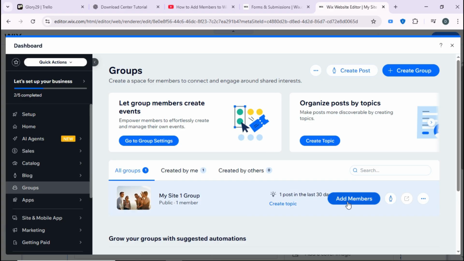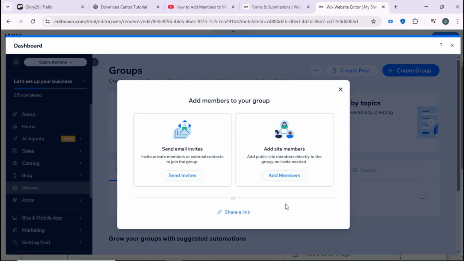From here, you can manually add members or invite them via email. After completing this step, you should be able to successfully add members to your Wix group without any interruptions. It's also a good idea to review group permissions, so members have the right level of access. Taking this extra step ensures everything runs smoothly and keeps your community organized.